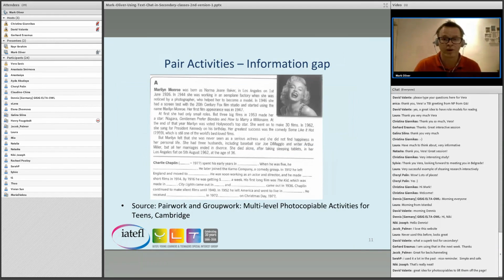Information gaps work very well with this. One student has a text, and one student has an incomplete text, and then they take it in turns to ask questions about it. So any type of activity where there's an information gap is very, very useful.